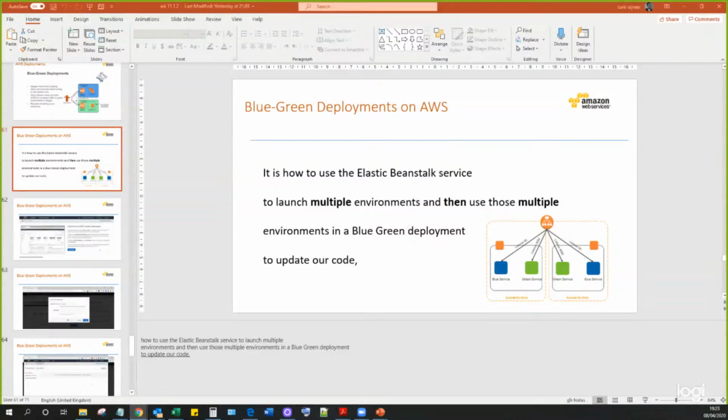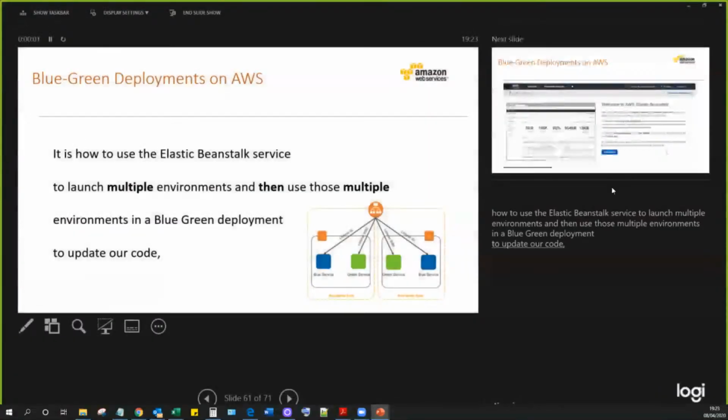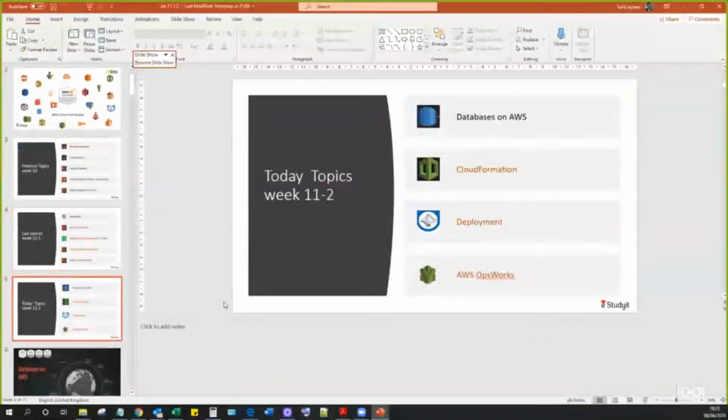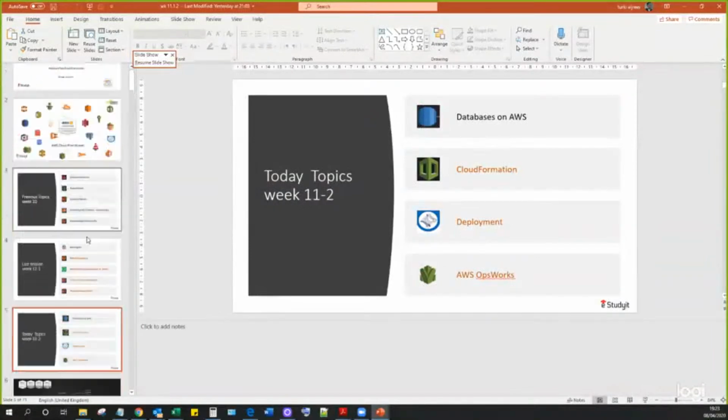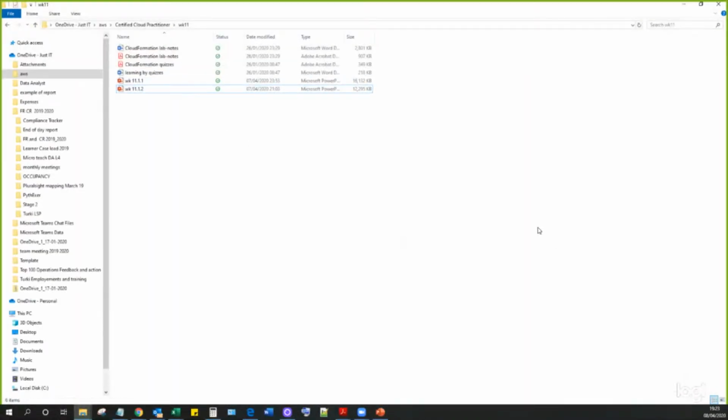We are on week 12 for the AWS Cloud Practitioner exam preparation, and we covered many topics last week. We're going to week 12, which is the deployment of the blue-green.